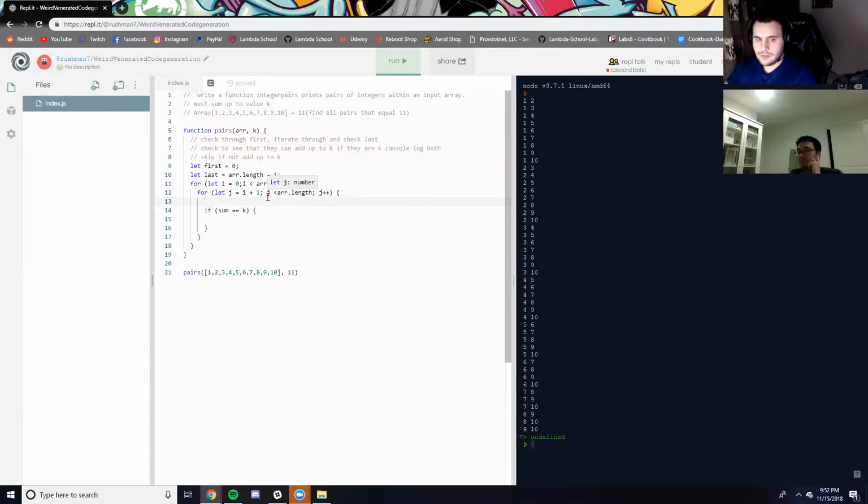So the question is, do I want to put that in my loop or outside? Does the number change every time it loops? Sum does change every single time, so it has to be a constant. It can't be let. And does it depend on i and j? Yes, so it would be sum is equal to array of i plus array of j.